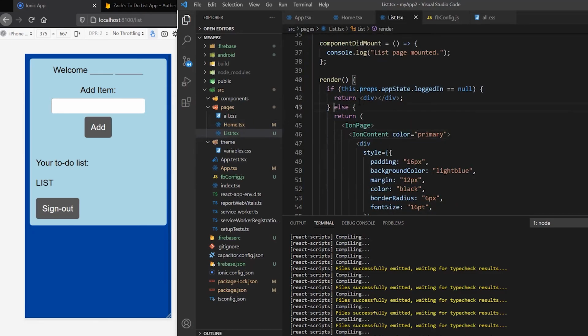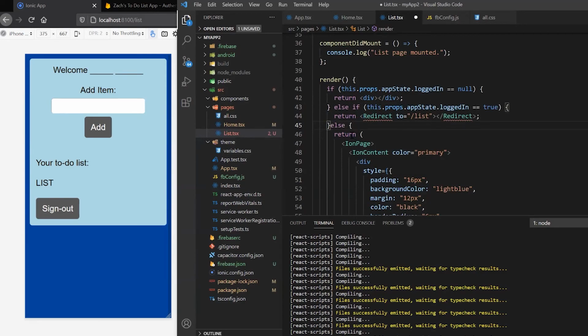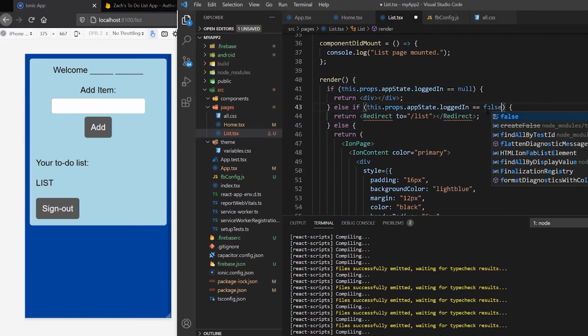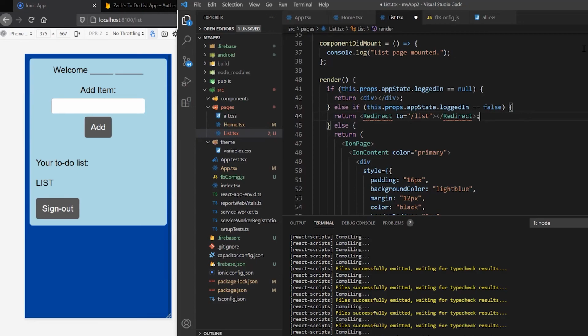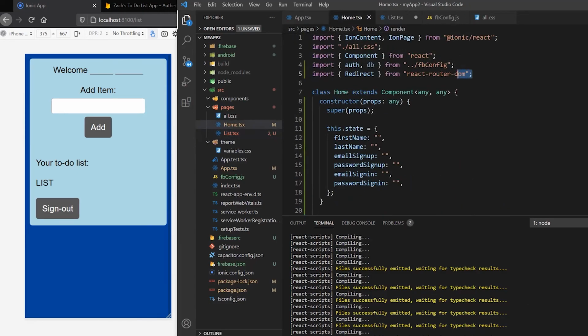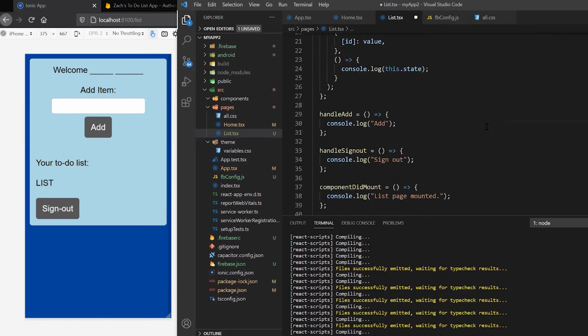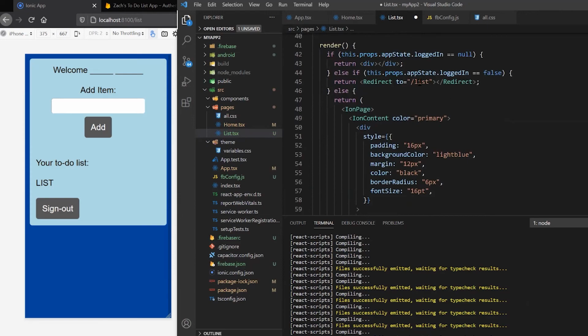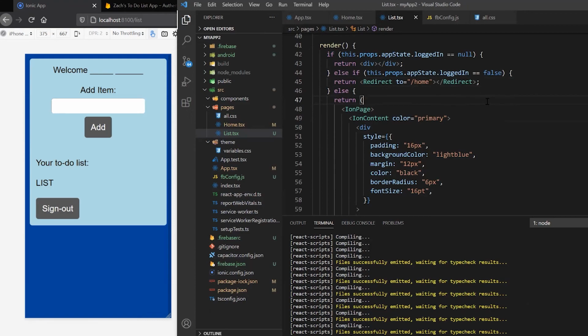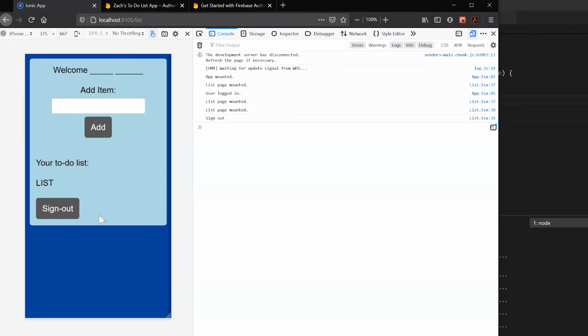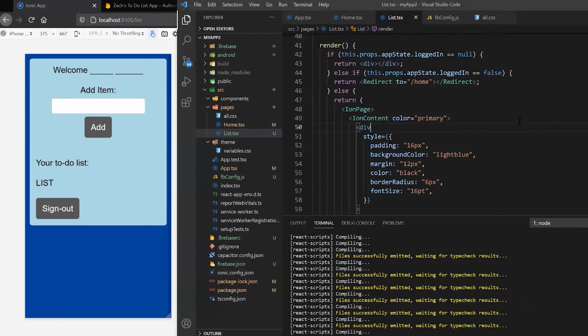Great. And let's also add this to the list page because eventually we are going to be on the list page and we're going to be logging ourselves out. So if logged in equals false, we should redirect, which we haven't imported onto this page yet. I'll just grab it from the home. If you're logged out, you should go back to the home, right? There. Okay, so I don't have a sign out yet, but eventually if I sign out, it's going to change the auth, which will change the logged in, which will redirect the list page to the home page.